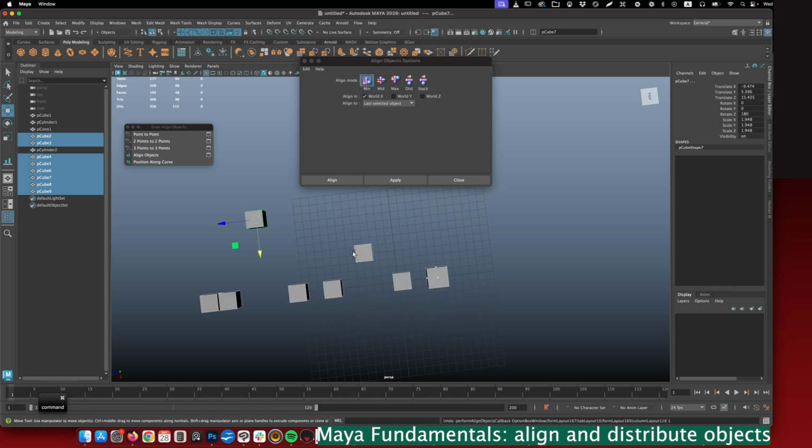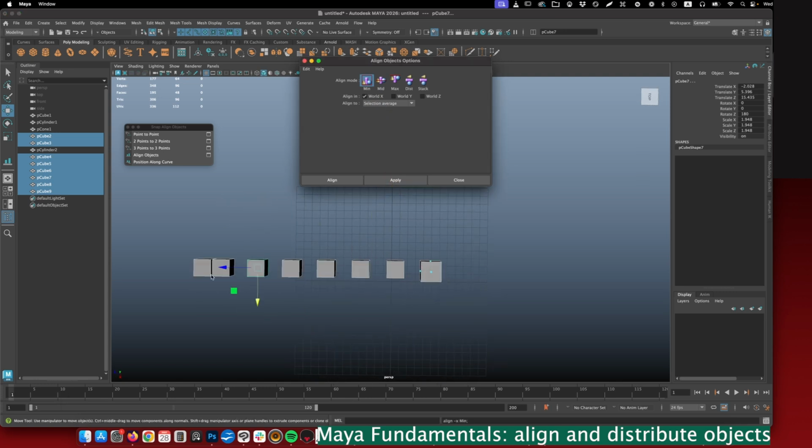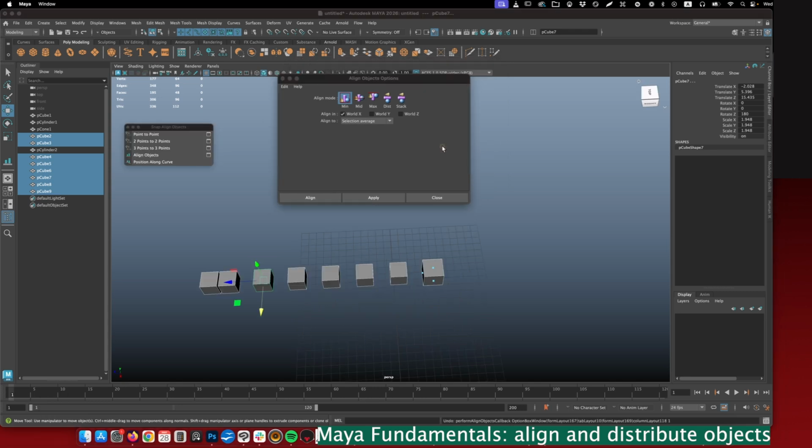And let's undo that and change it to selection average and click apply. Let's do it again. And you see the objects on both sides moved to the average center between them and aligned in one line. The other very useful option in align objects is distribution.